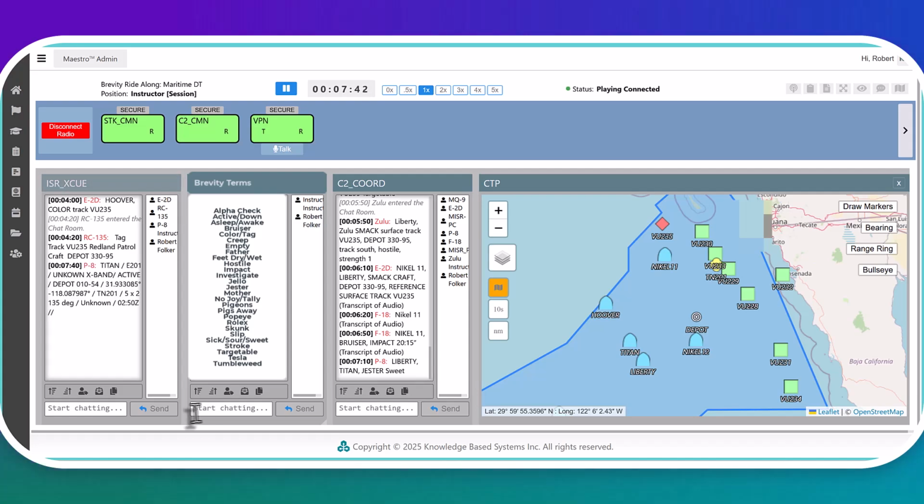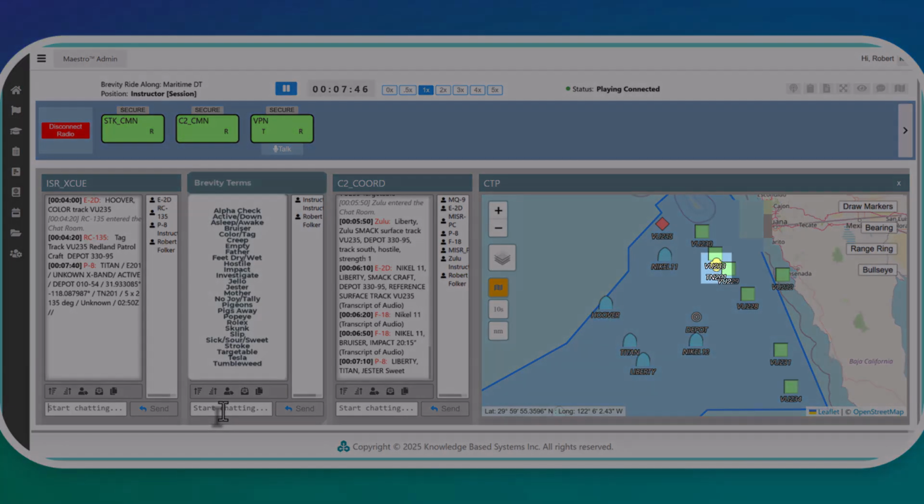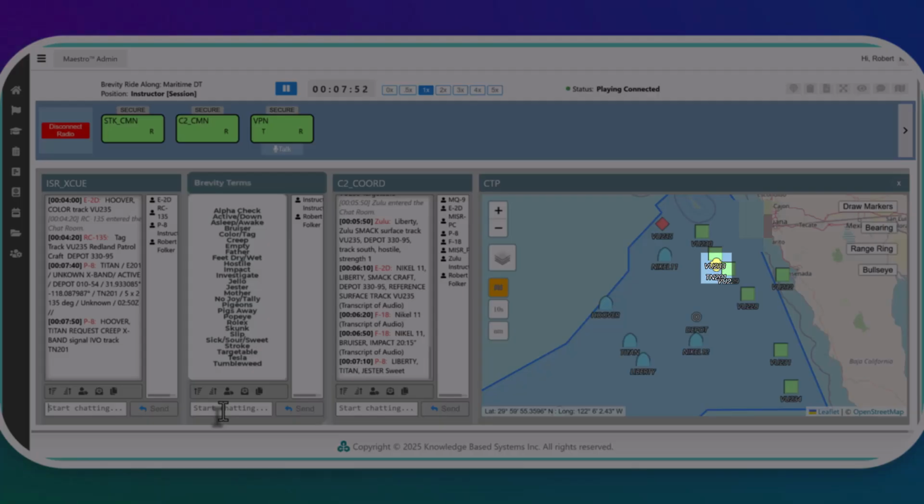Titan, Echo 201, Unknown X-Band active. Depot 01054, Track Tango November 201. Titan, request creep, Track Tango November 201.